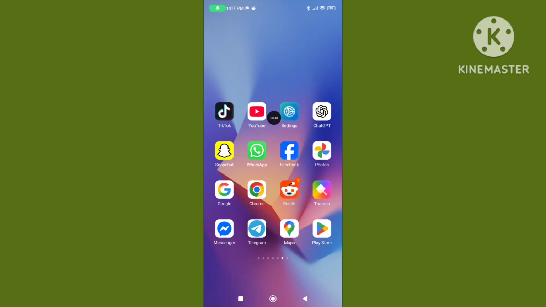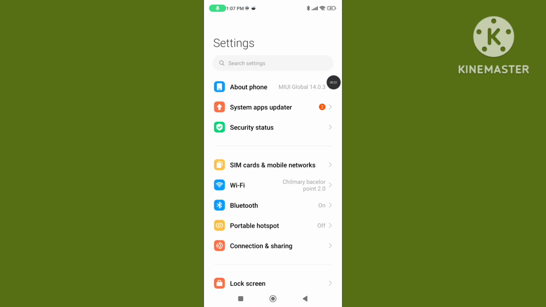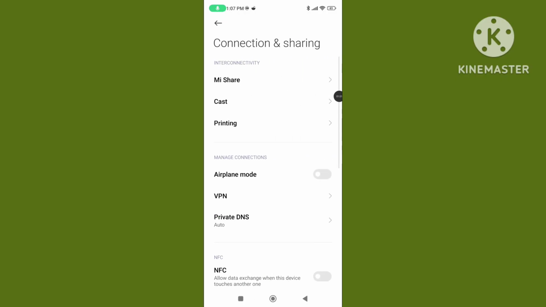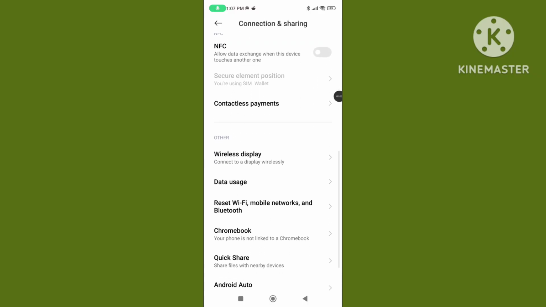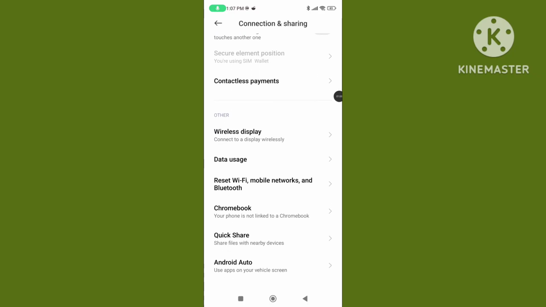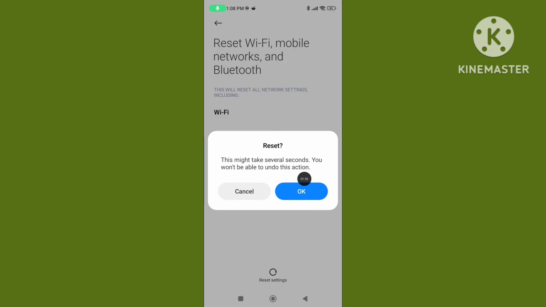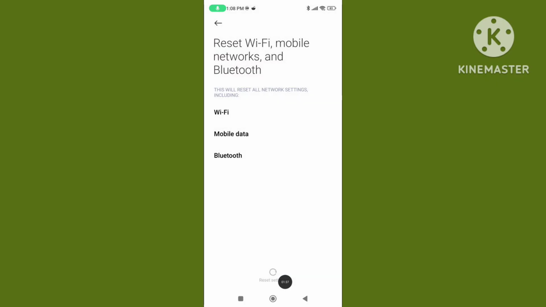Step 1. Go back and again open your phone settings, scroll down, tap on Connection and sharing, scroll down, tap on Reset Wi-Fi, mobile network and Bluetooth connection. Tap on Reset settings. Reset your Bluetooth connection. It helps to fix the Bluetooth connection disconnecting automatically problem.